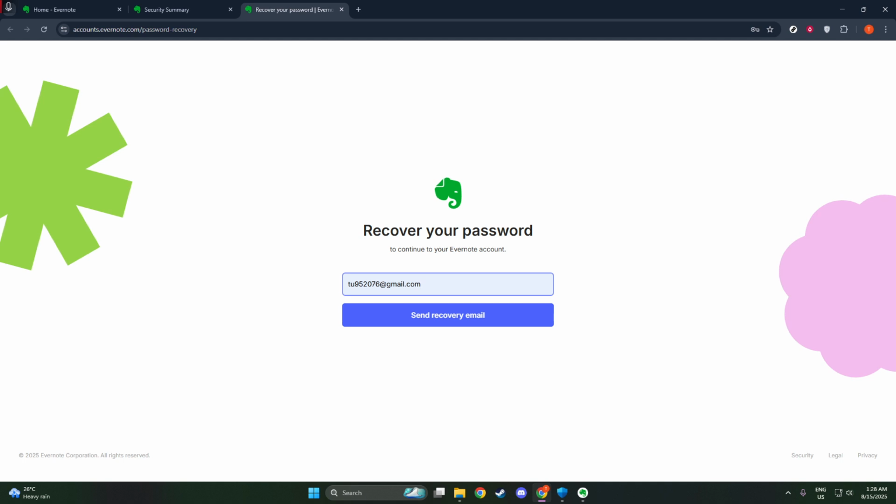And there you have it, a simple yet crucial step by step on how to change your Evernote password. Make it a habit to update your passwords regularly to keep your accounts safe.